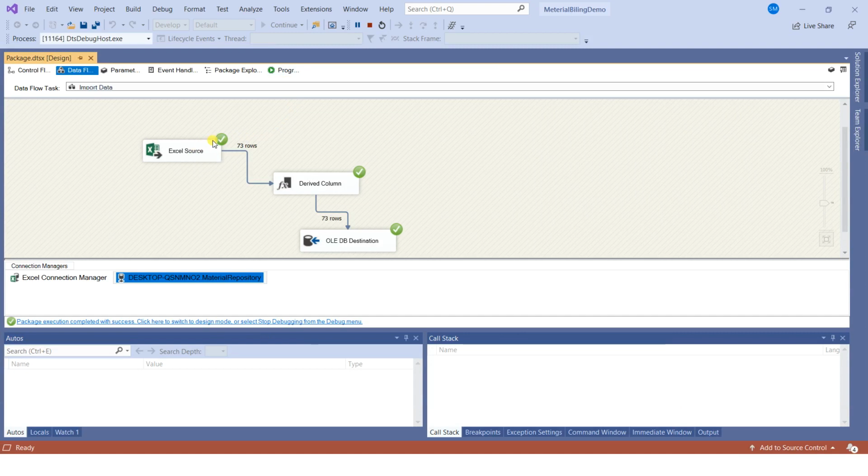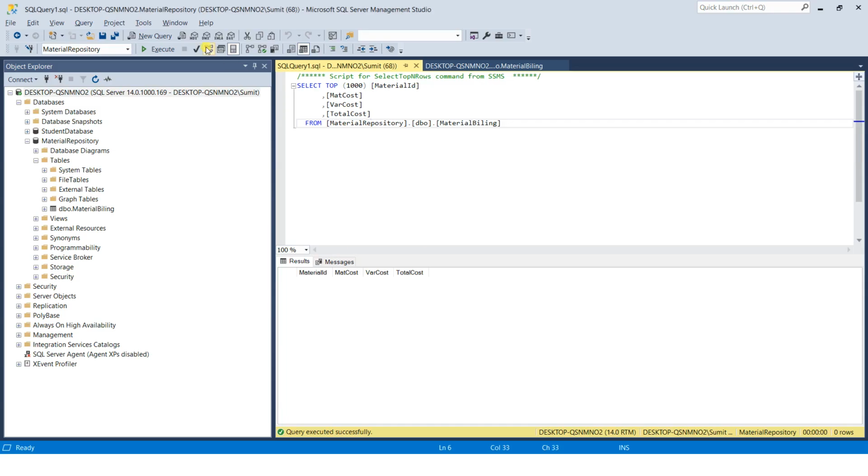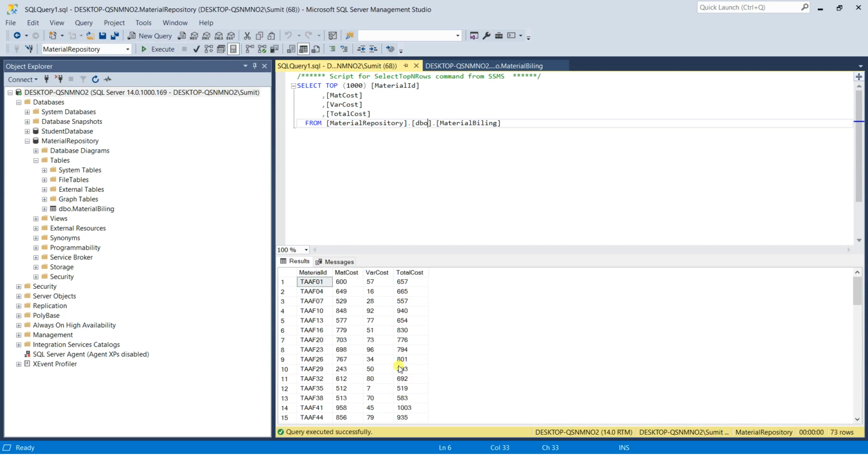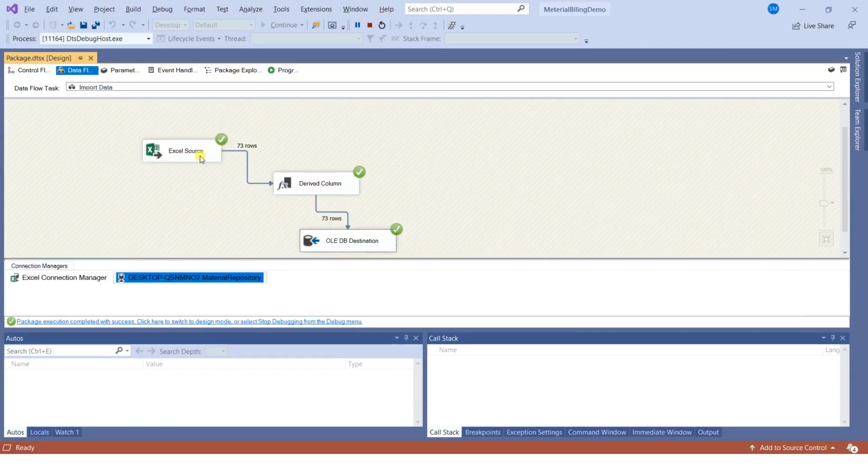So you see, it has taken 73 rows and passed them to the derived column. It has added the new column, and then these 73 rows have been passed to the database. Now if we go here and run this again, you can see our table is populated with this data. So it was pretty easy, right? We just went to an Excel file, created an Excel connection, read the data, added a new column, and then simply uploaded it into our database. It's as simple as that.